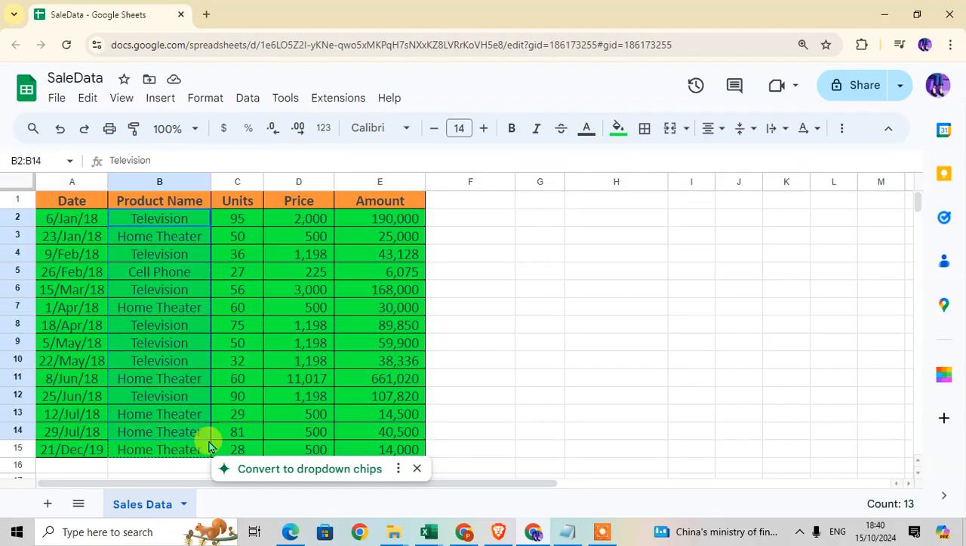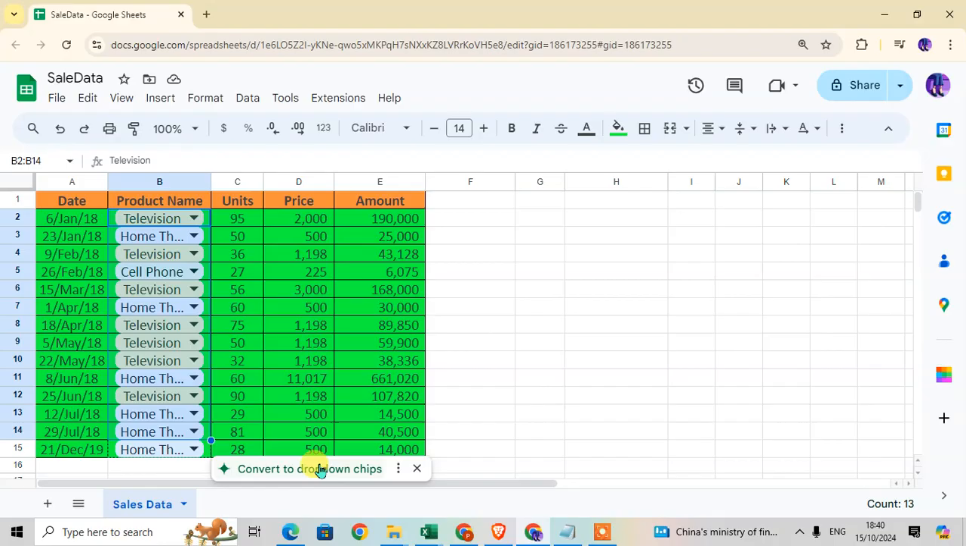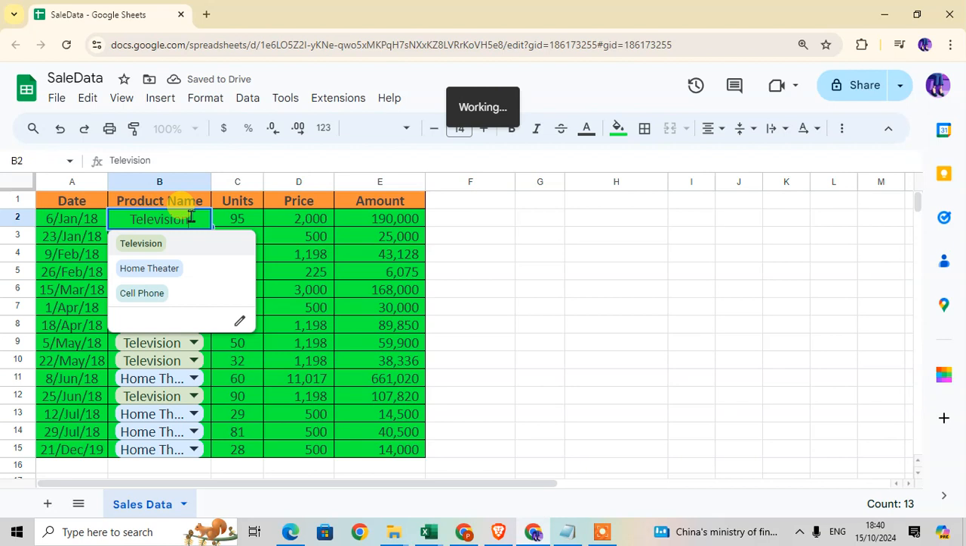I select the full column and you can see the convert to drop-down chips option showing. When you select it, one option shows to convert to drop-down chips. So I select it to create the drop-down list. That's it. The drop-down list is created.